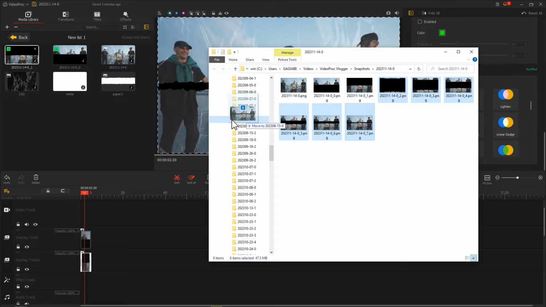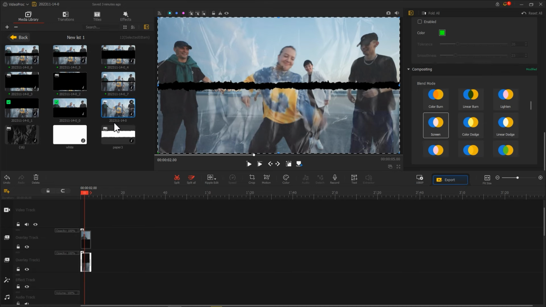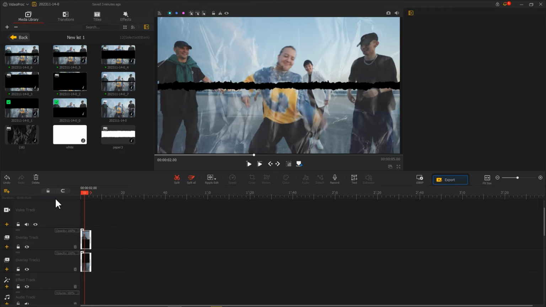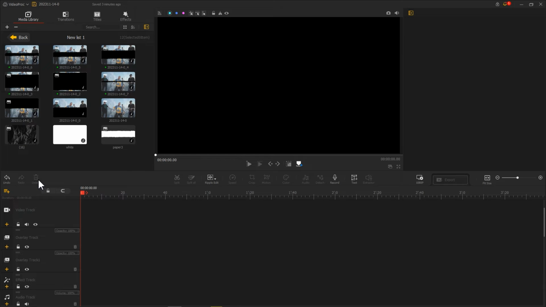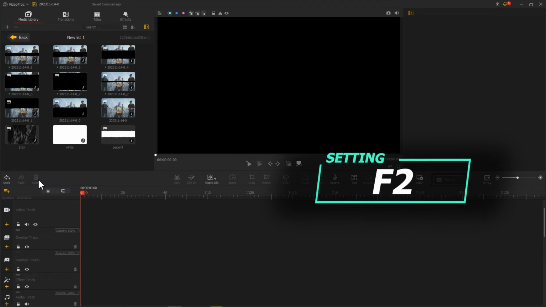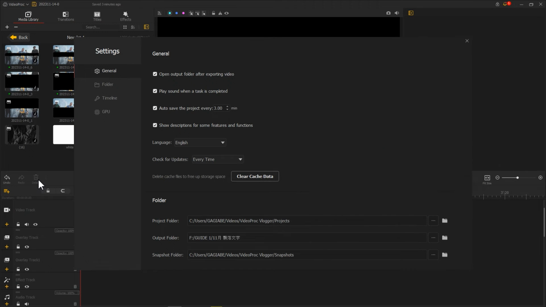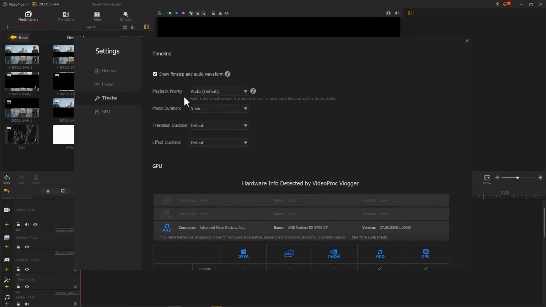Finally, after adding all of them into VideoProc Vlogger, clear everything from the timeline once again. Then press F2, which is the shortcut key to enter the settings interface and the timeline settings. Adjust the photo duration to 0.1 seconds.